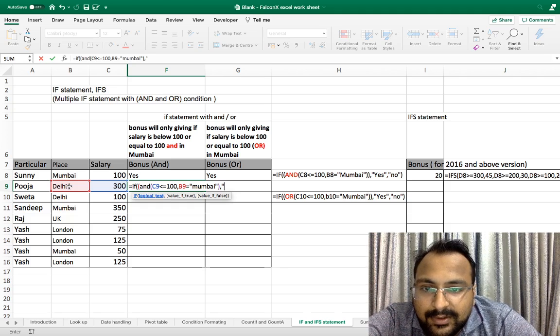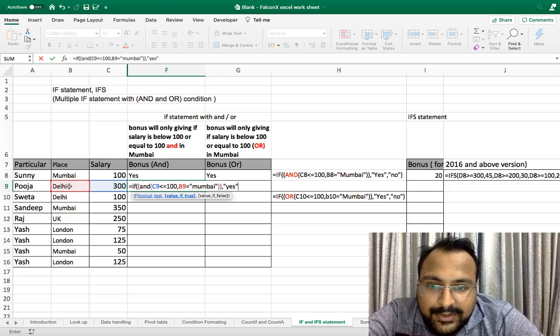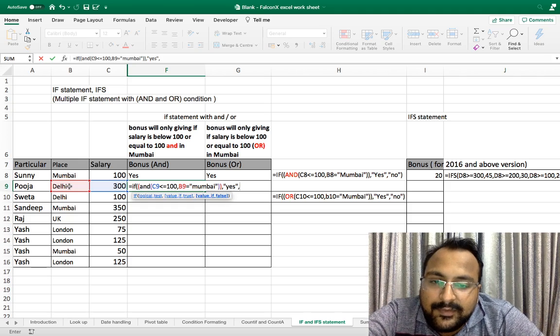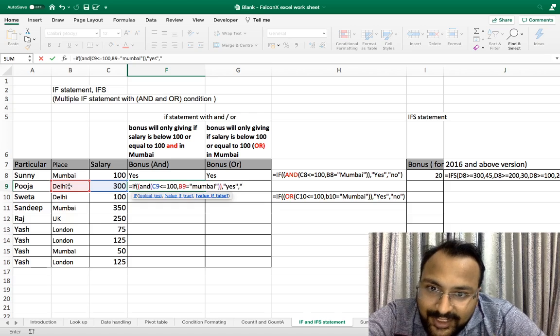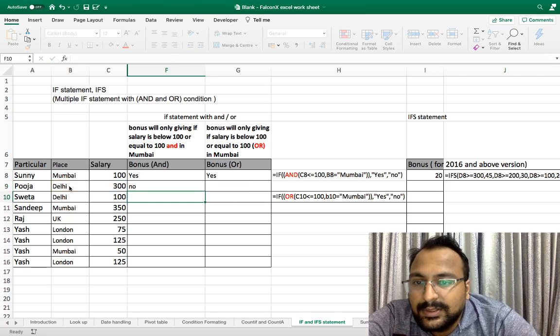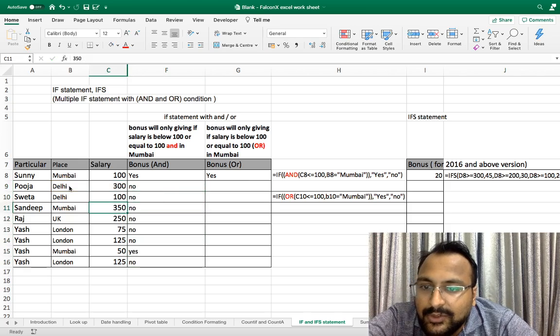Now I am closing the and statement formula. Now my true statement. If both my conditions are true, then what value should come? It should come yes, inverted commas. Now my true statement is over. I am putting comma. If even one condition is false, then what value should come? It's no. Then enter.